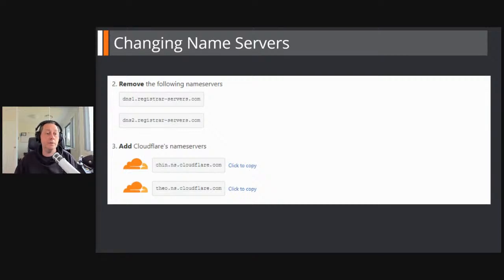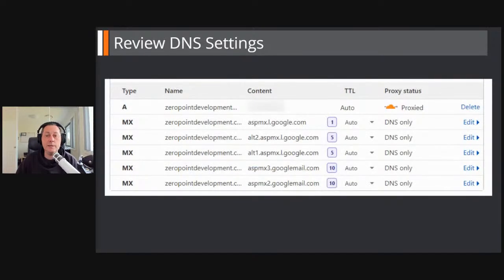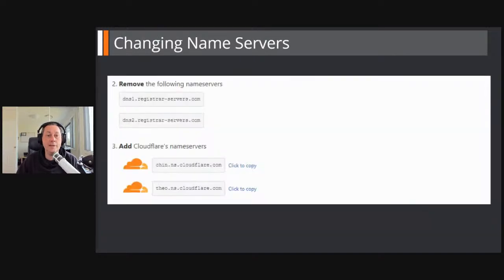Okay, changing name servers. So the next part, it's got your DNS settings. It's got all those records. You basically verify that they're all good. And then the next step is you have to actually change your name server to Cloudflare. Now, name servers, if you don't really know what those are, quick 101 on those. Name servers are lookup servers that translate the easy-to-read domain name to an IP address of the actual web server, the server that's trying to communicate.